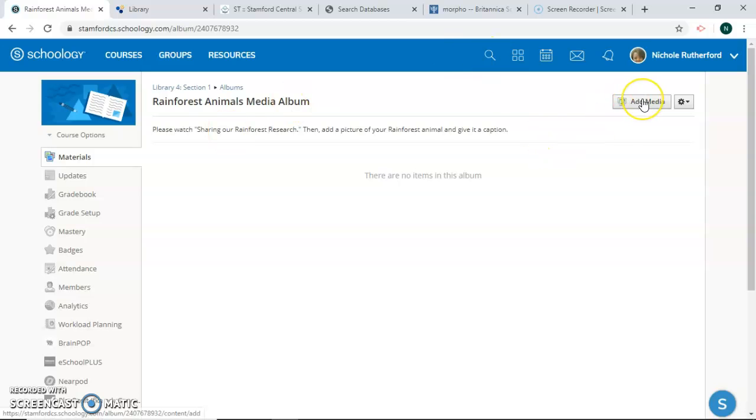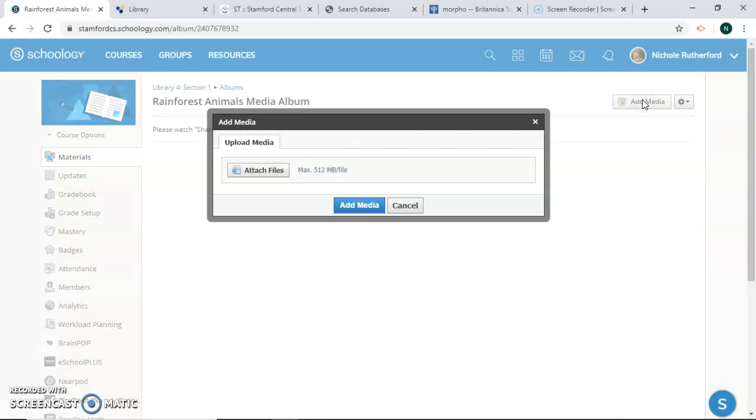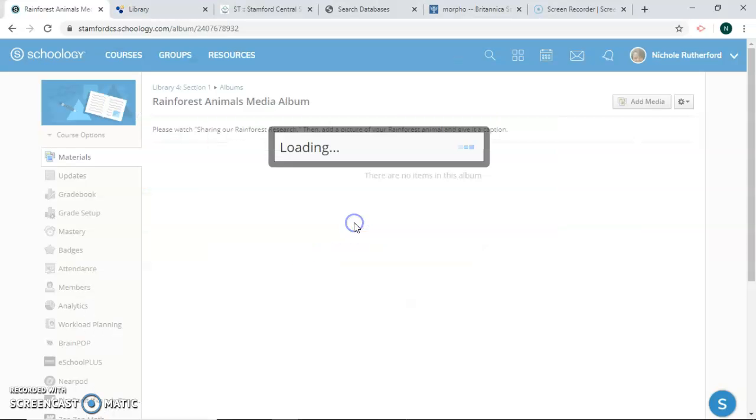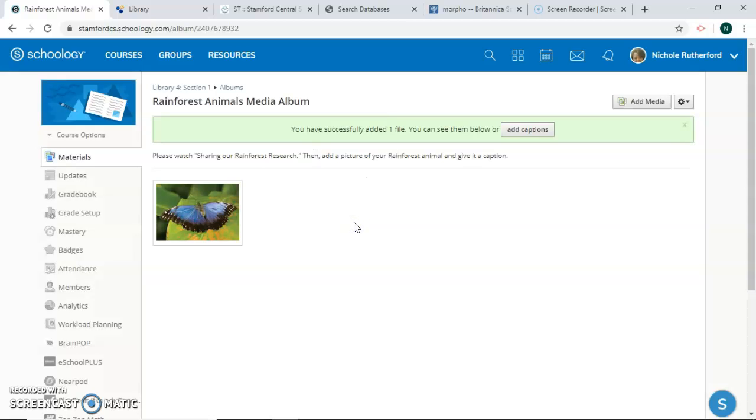So the first thing you need to do is hit Add Media, and then you're going to hit Attach Files right here. Then you're going to choose your photo library. This will open up your photos on your iPad. Then once you're in your photo library, you're going to choose the picture that you just saved to your photos, and then you're going to add media. You'll notice that your picture showed up in the media album.